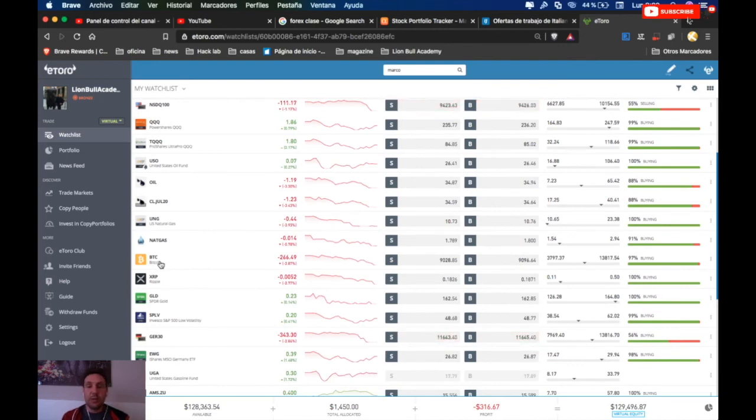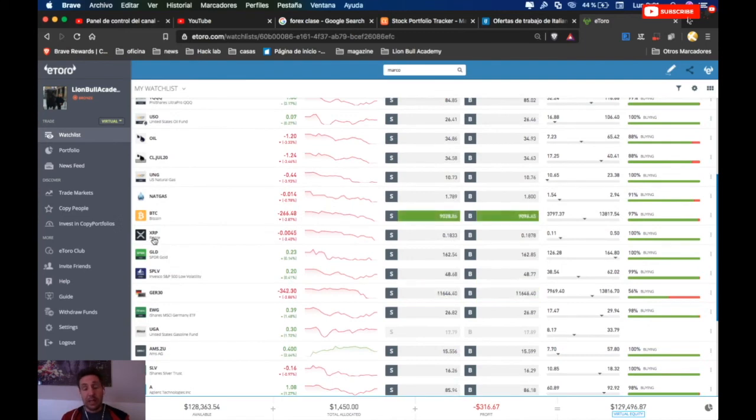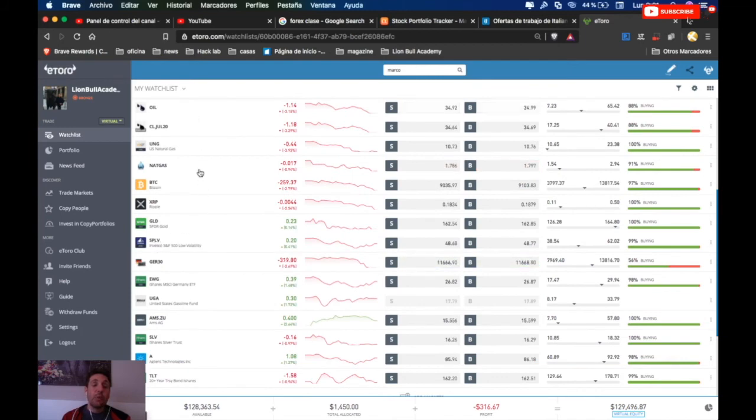Then we can have Bitcoin if we also want to follow its price. XRP, because I have a lot invested in XRP. Then GLD, which follows the gold movement. It's just the cheapest way to trade gold. SPLV is also based on the S&P 500, but this is the low volatility one. It means it's a very stable ETF to trade. Then we have German 30 to follow the European market. I think till now the best way to follow the European market is Germany. Then we have EWG to at least follow, not perfectly, but at least follow the German 30 in the cheapest way.